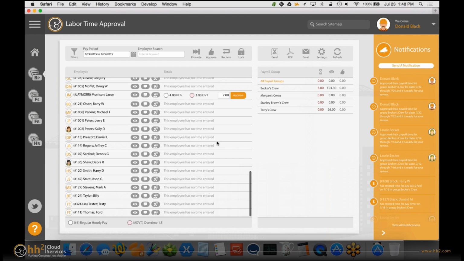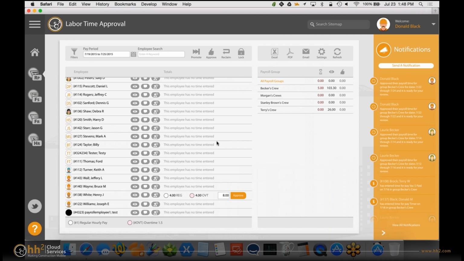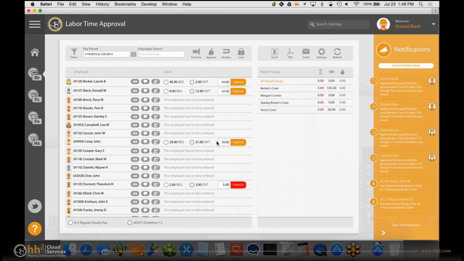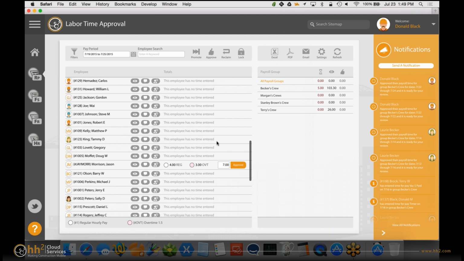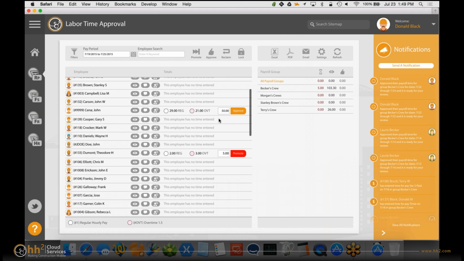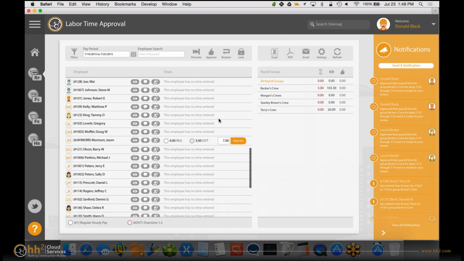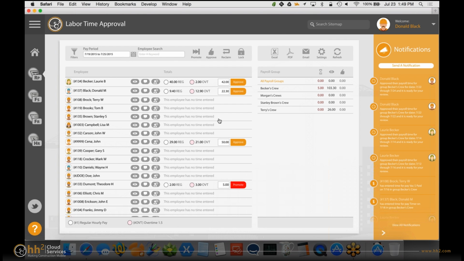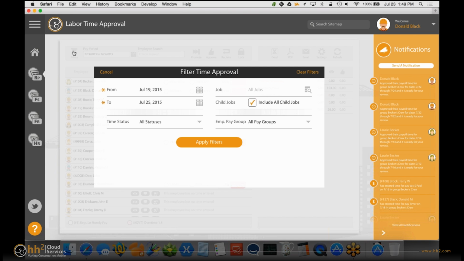Then we have the filters here as well. These are nothing new. These are the same filters we had on the previous one, but you can change your pay period, your dates if you want, and the time statuses you're looking at. If you want to filter just on time that's coded to a specific job, you can do that here. If you want to limit employees to your pay groups, you can do that.